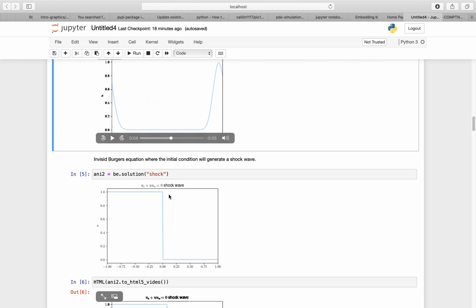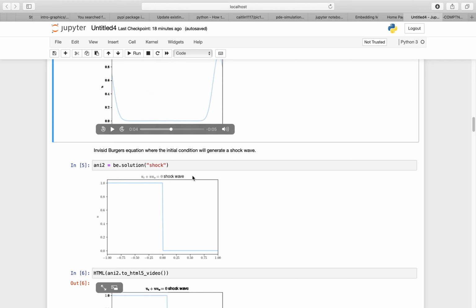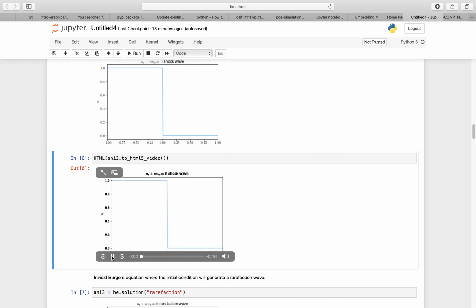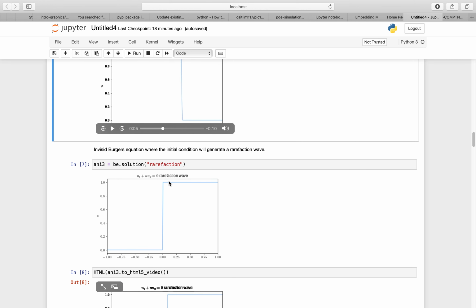And below is the Inviscid Burgers equation, where the initial condition will generate a shock wave. And if we change the initial condition, this will generate the rarefaction wave.